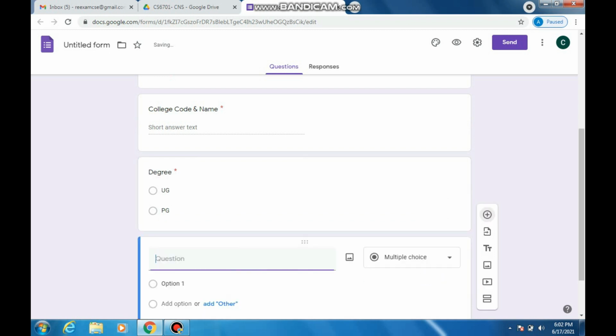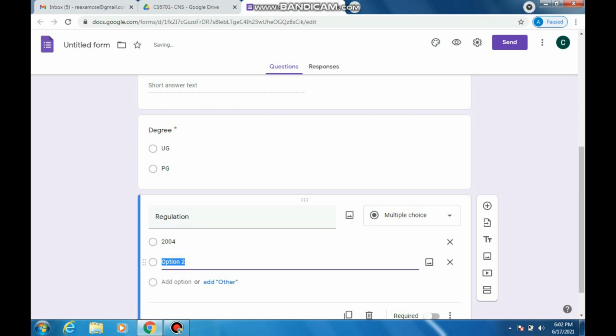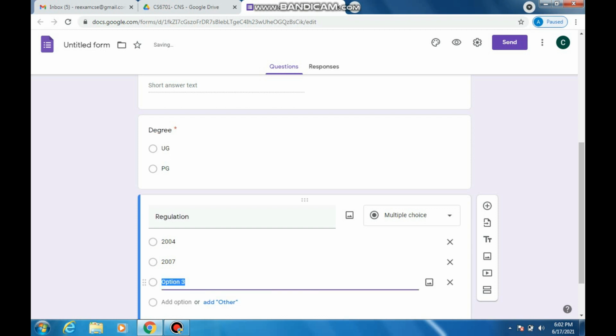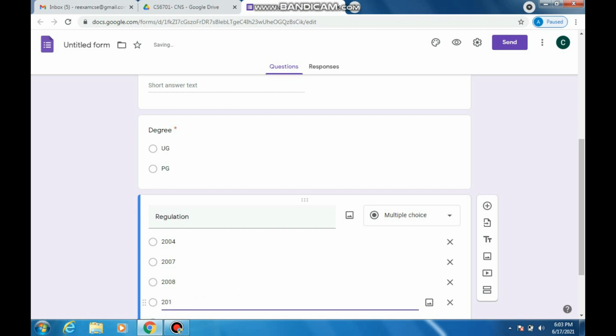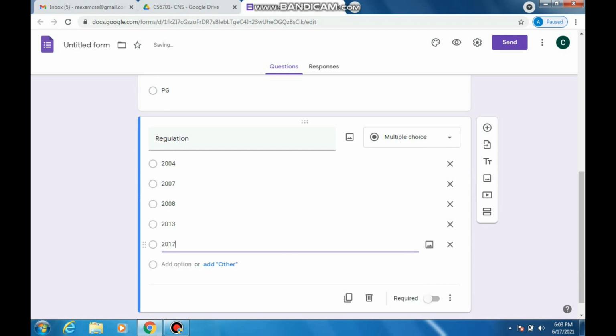And then we can have the regulation also, the regulation in which the students are appearing for the examination. Here we can start from 2004, that is an old batch. We have the 2007 regulation, the 2008 regulation, and recently we have 2013 as well as 2017 regulation batches. Okay, fine.